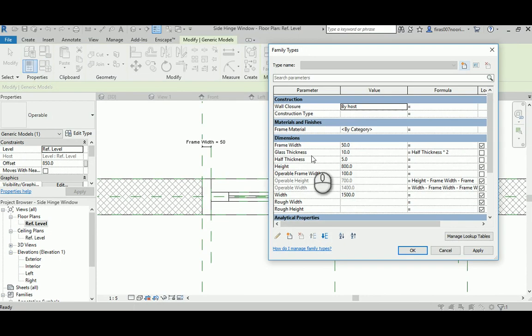I'm gonna flex that operable. I'm gonna make it 50 again. Hit apply. Okay, so it's worked perfectly. Now what else?